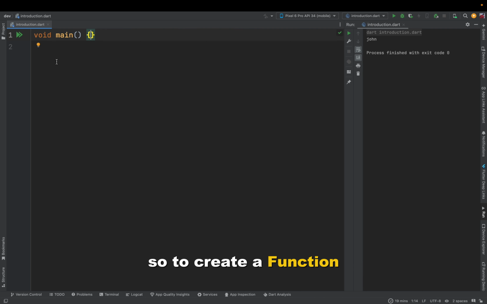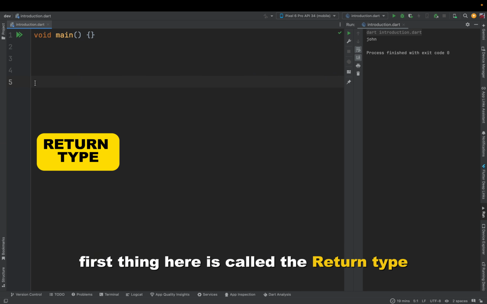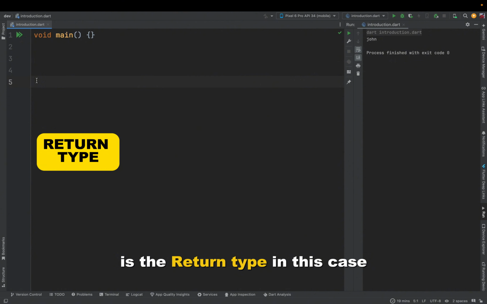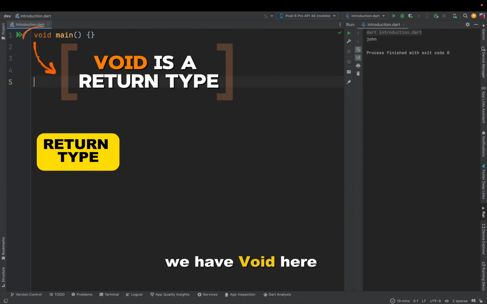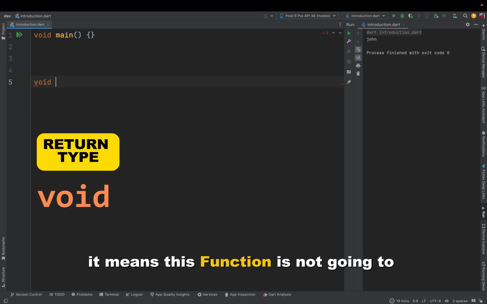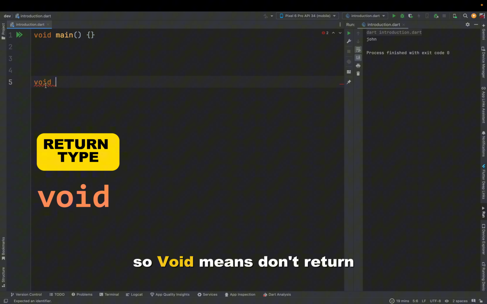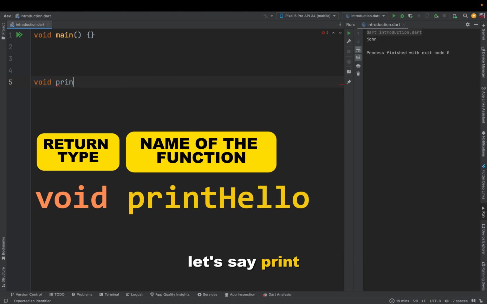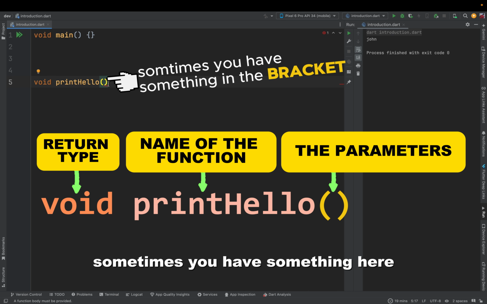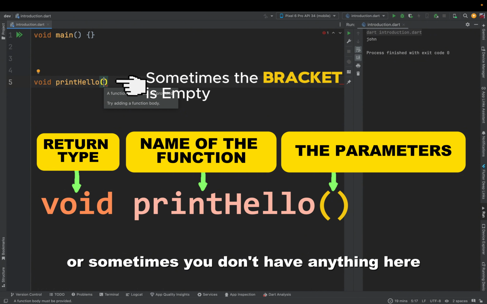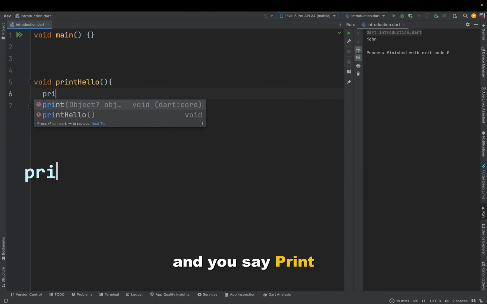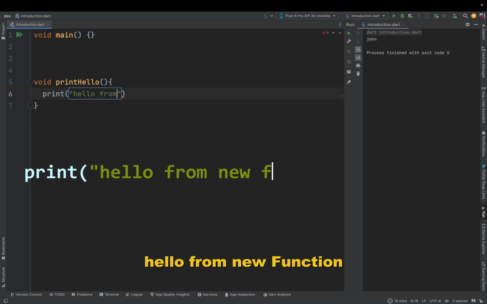So to create a function, let me go down here. First of all, the first thing you're going to write in a function is the return type. In this case, we have void here. Whenever you write void, it means this function is not going to return anything. The next thing is the name of the function. Let's say printHello. And the next thing is the parameters. Sometimes you have something here or sometimes you don't have anything here. But for now, let's make it very simple, and you say print hello from new function, right?